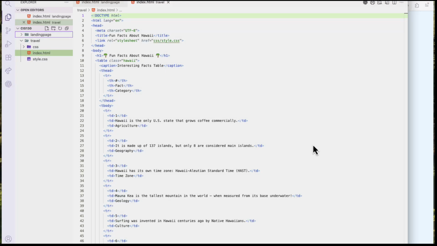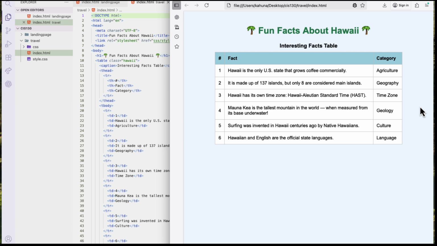All right, so I've been working on my website and it's time for me to publish it and send it up to the live server. This is a page that I worked on. It's called My Travel. It's a travel project. You can see it's in a folder. It has an index and a CSS style sheet. I worked really hard on it and it's all about my fun facts about Hawaii, and I want to publish it now to the live server.